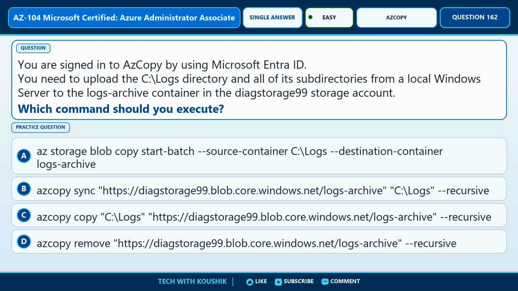Option A: az storage blob copy start-batch, source container C:\logs, destination container logs-archive. Option B: azcopy sync https://diagstorage99.blob.core.windows.net/logs-archive C:\logs --recursive. Option C: azcopy copy C:\logs https://diagstorage99.blob.core.windows.net/logs-archive --recursive. Option D: azcopy remove https://diagstorage99.blob.core.windows.net/logs-archive --recursive.